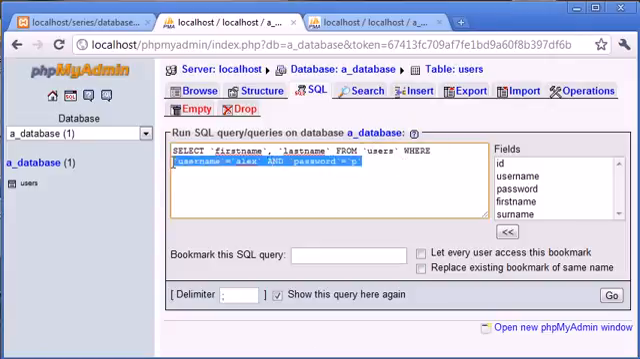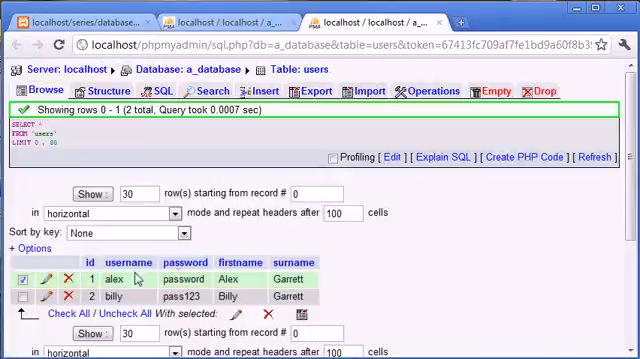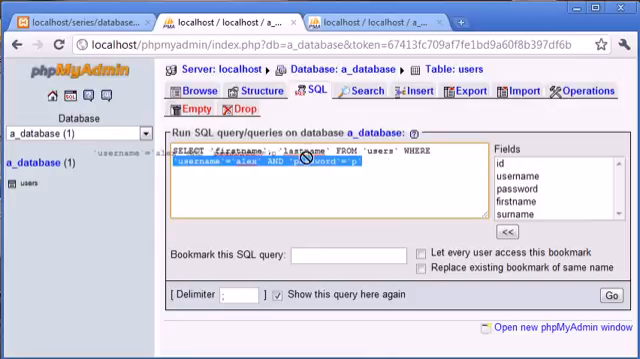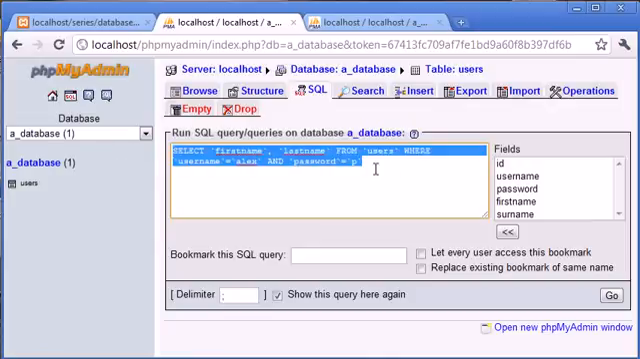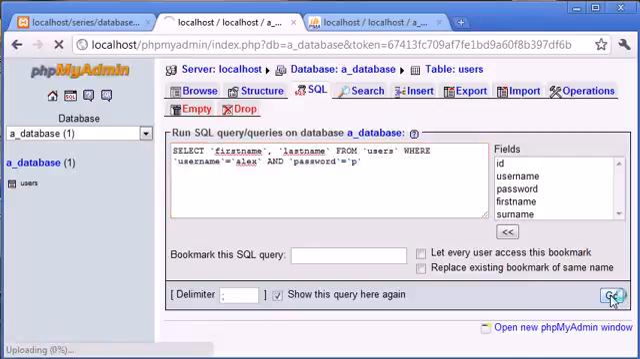Now nowhere in this table does the username equal Alex and the password equal P. We've got username equals Alex and password equals password, and username Billy and password equals pass123. So what we're actually doing with this query here is returning no rows, and you'll see that when I click go in a moment. Now this has automatically told us that a username and password combination is invalid, therefore a login cannot be processed. So let's click go.